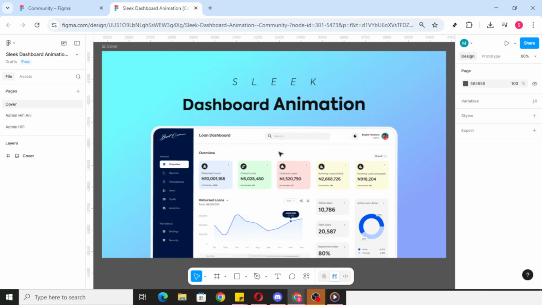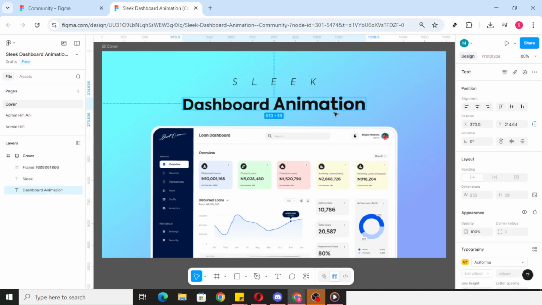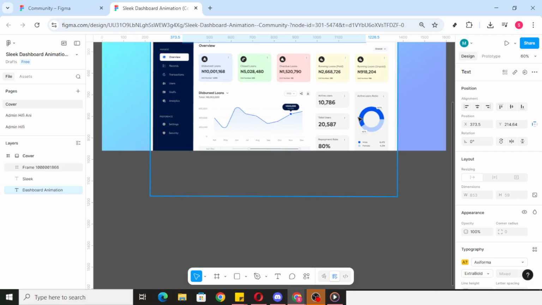Update the text first. Pick a clear hierarchy by choosing one font for headings and another for body copy, or stick to one family with different weights. Set consistent sizes and line spacing so your dashboard reads cleanly at a glance.